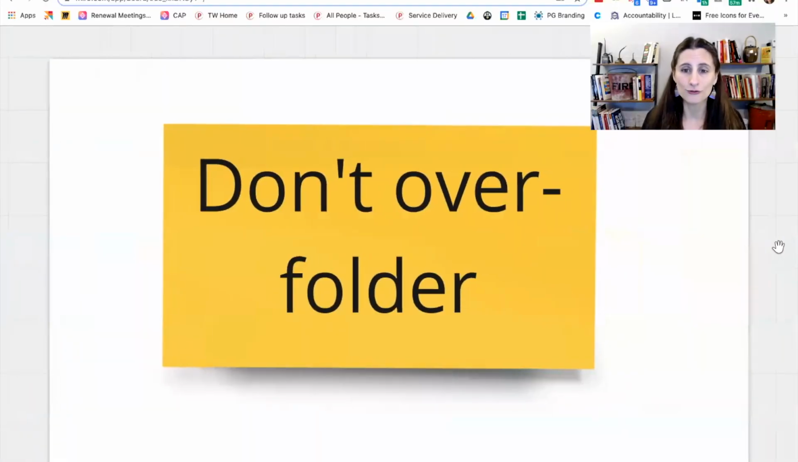Don't over folder. So when you move things into the cloud, or even just on your computer, your digital folders are really different than your physical folders in your file cabinet. But they look like folders, and we tend to start using them the same way, and that's a mistake. Let me just peel the layers back on this onion a little more.